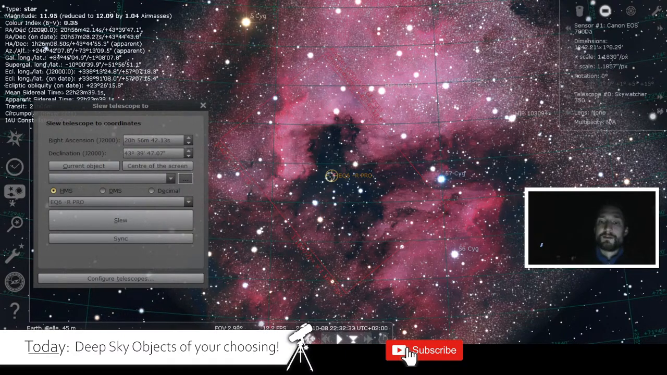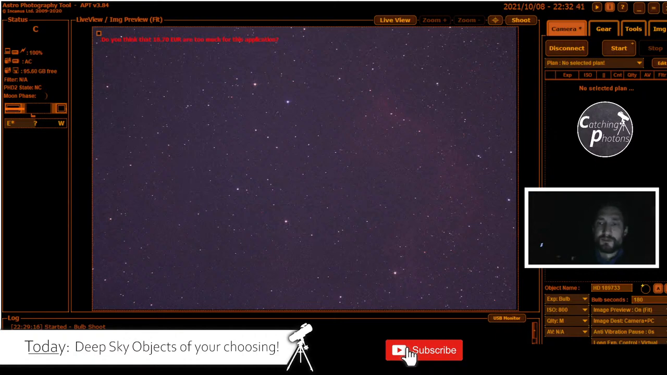Okay, so the 3 minute exposure is over, and we switch back from SharpCap to APT. And here we have a faint glow of our nebulosity visible in one 3-minute exposure. Something like the North American Nebula or other nebulas or the Sadr region, those are not visible through a normal eyepiece because it's just way too dim.